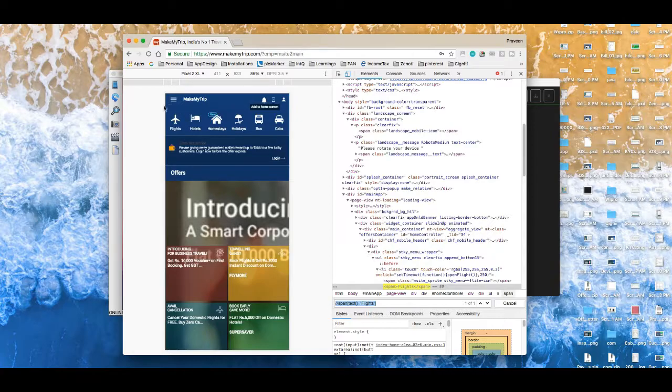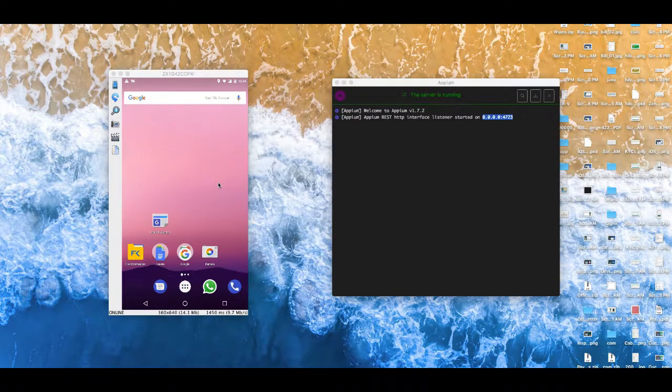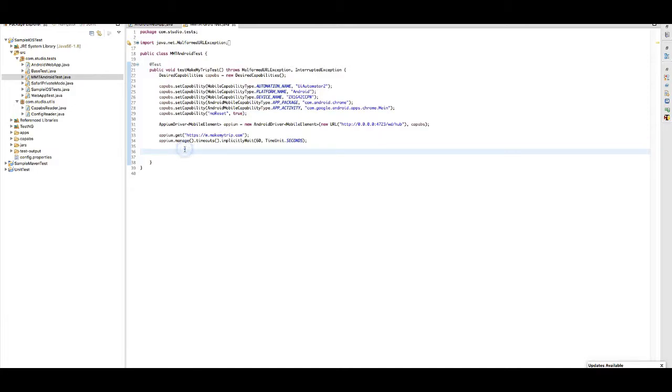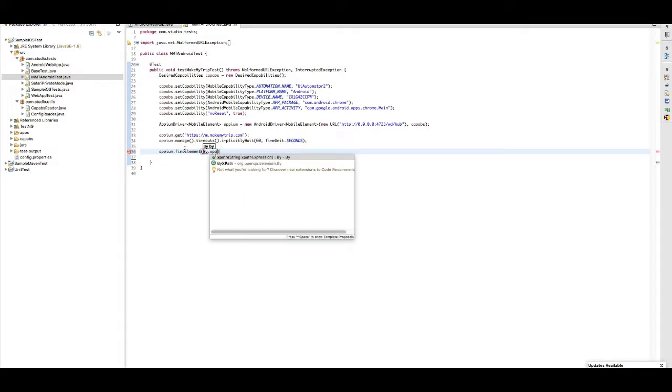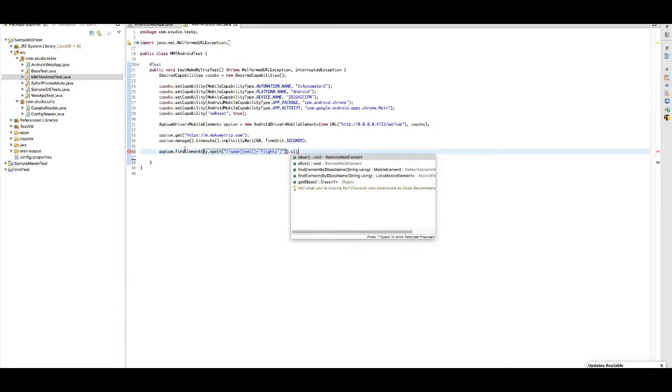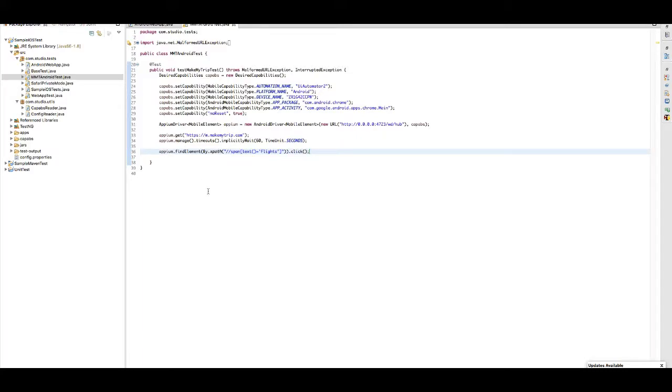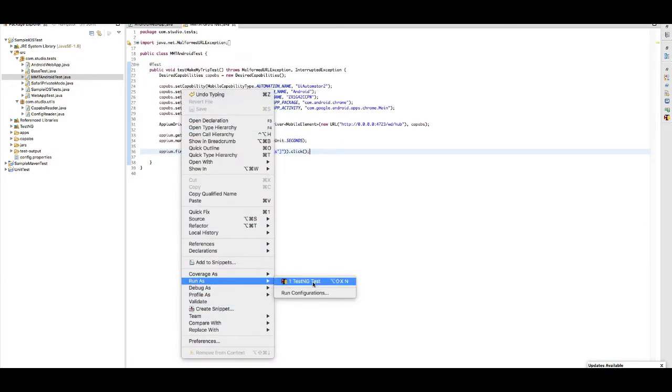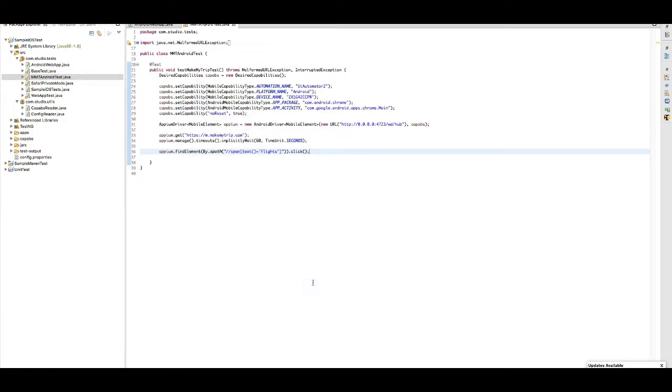So I'm going to copy it, and now I'm going to perform a click operation on the flight. Let's see if it works. I'm going to write apm.find element by.xpath and .click operation. So now it has been done. Let me execute it. So let's run and see what will happen.